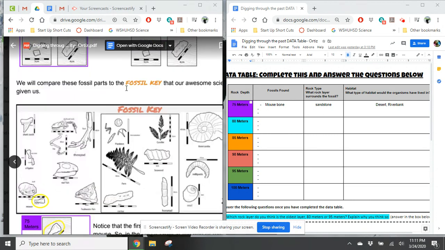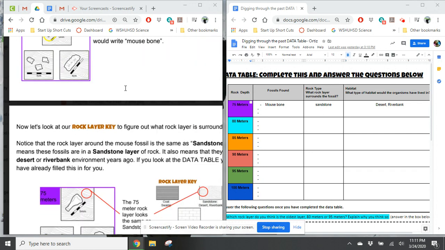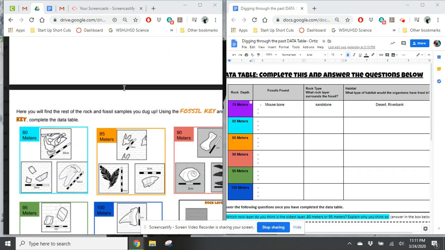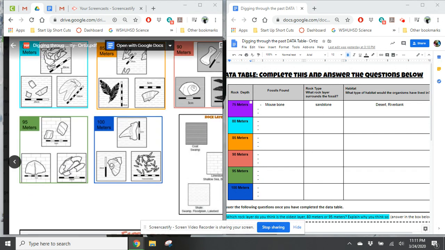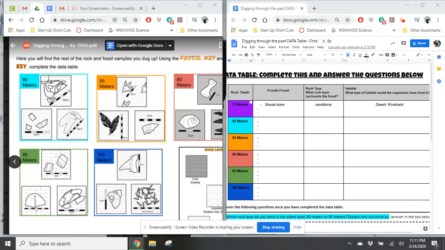Here's the deal. You have been tasked with identifying a bunch of fossils. Now, these fossils have been dug up at various layers: 75, 80, 85, 90, 95, and 100 meters. Each sample has 3 different fossils on it. Okay, in class, these cards would have been cut and separated for you to dig up.